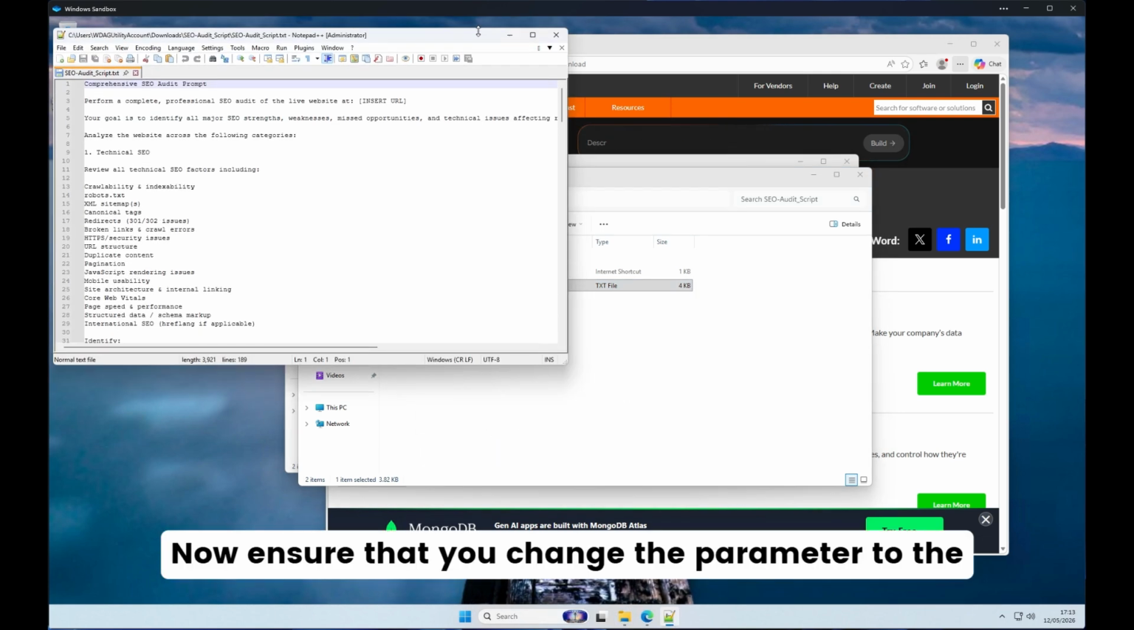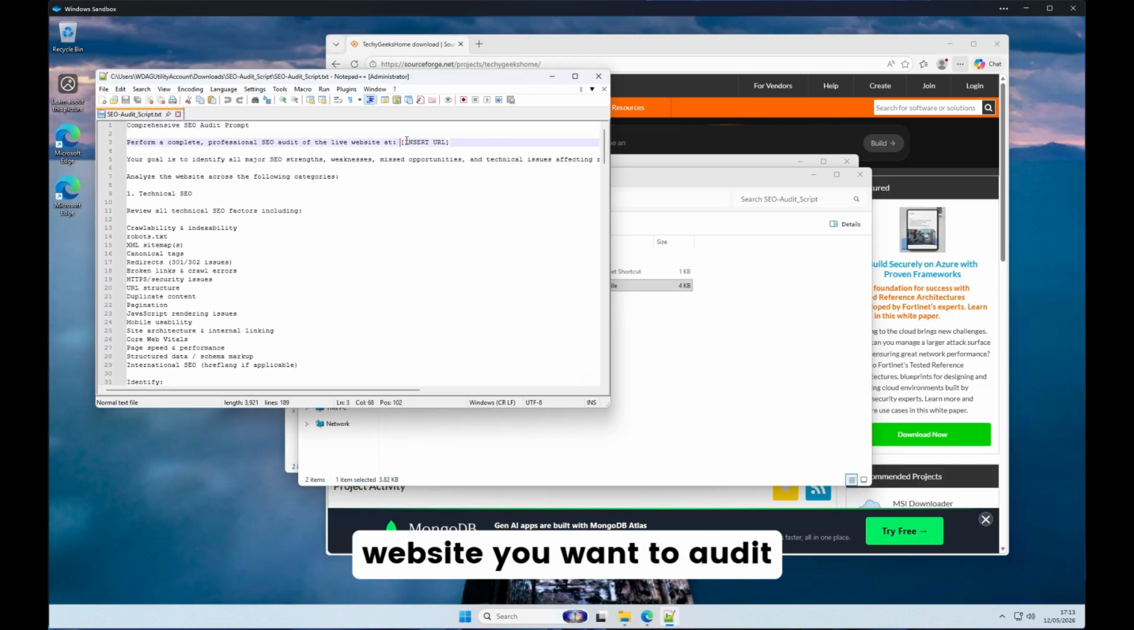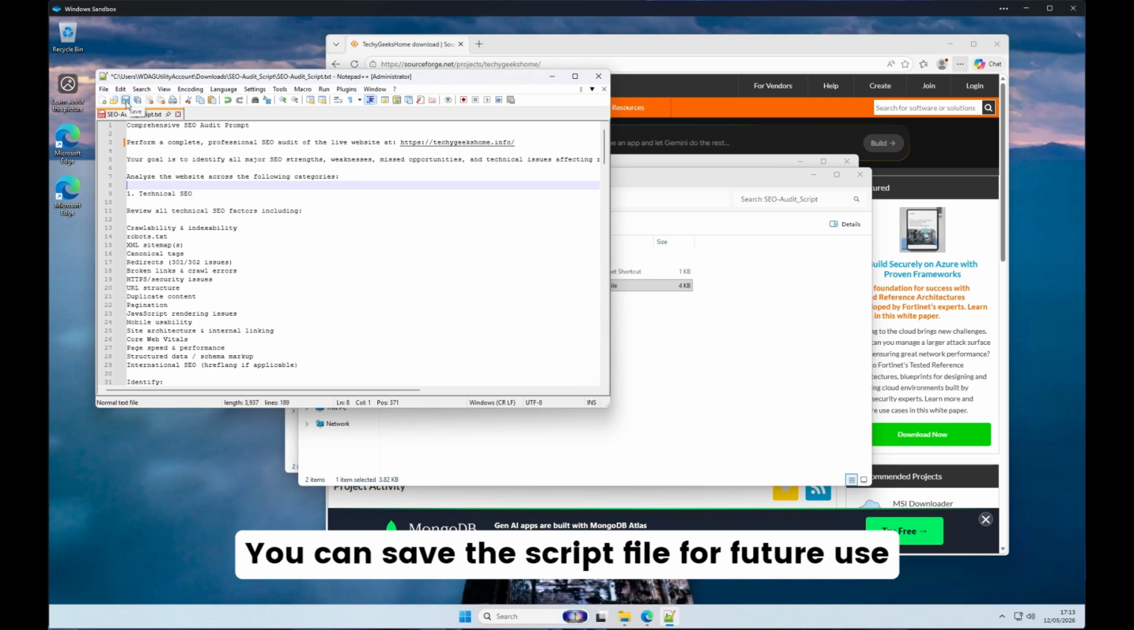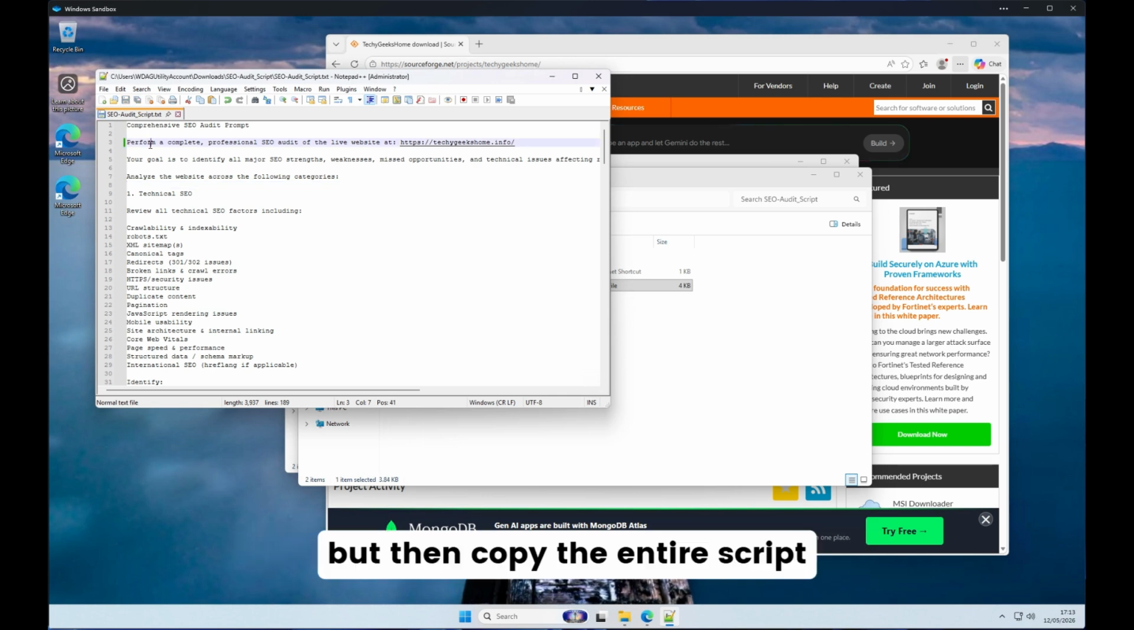Now ensure that you change the parameter to the website you want to audit. You can save the script file for future use, but then copy the entire script.